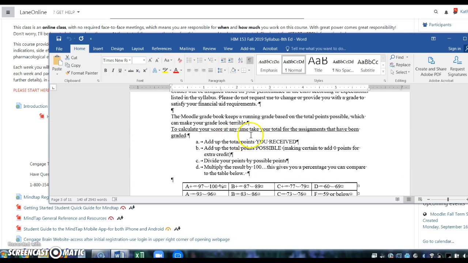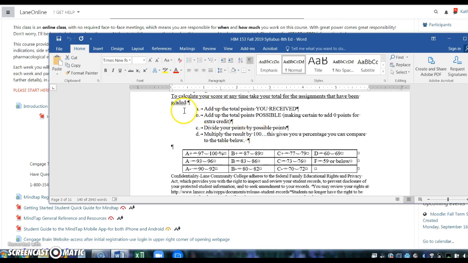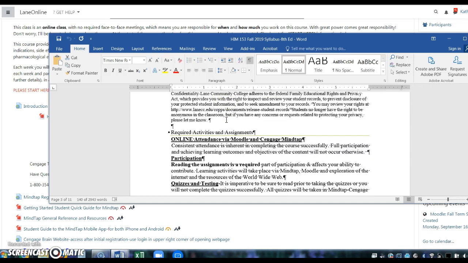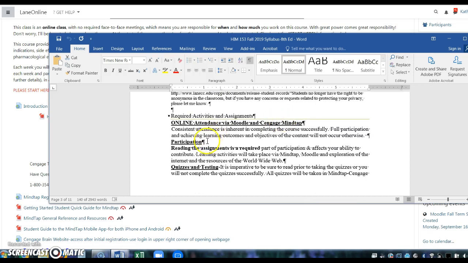Grading policy is in alignment with LCC. Just to show you here how you can calculate your grade at any time. The Moodle gradebook is the formal gradebook, not the Cengage gradebook, because I extract grades from Cengage and put them into Moodle. So the Moodle gradebook is the formal gradebook. All right, and then a little bit about online attendance.